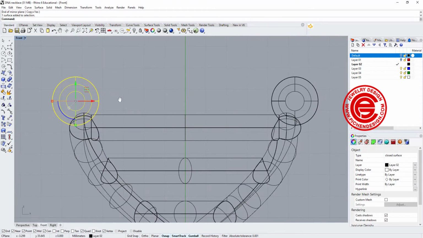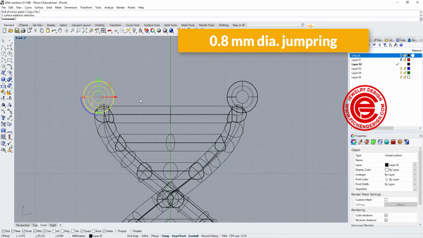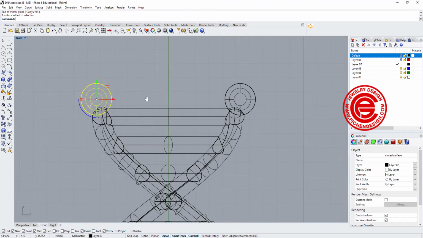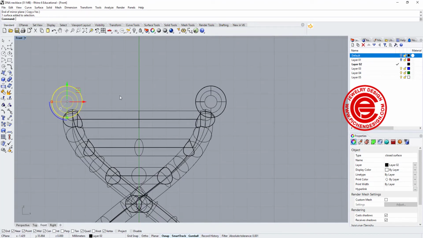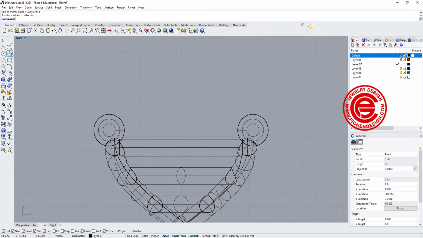On this jump ring, I suggest you use 0.8 millimeter in diameter, or 20 gauge wire. In that case, it will be much better for the casting result. Anything thinner than that, you might have a hard time after polishing, and it might fall off. Okay, then that's making the chain.